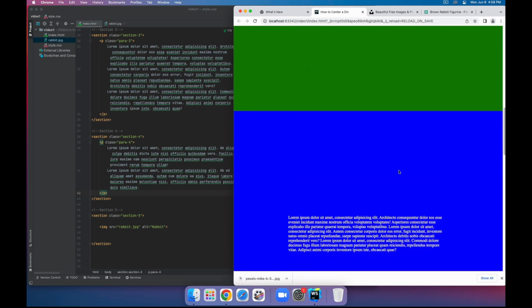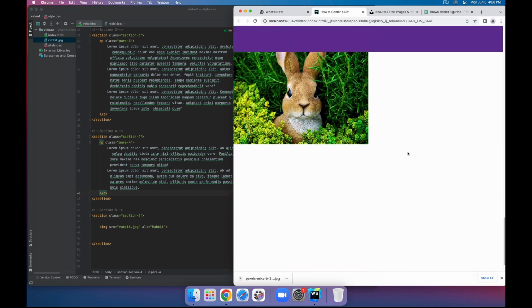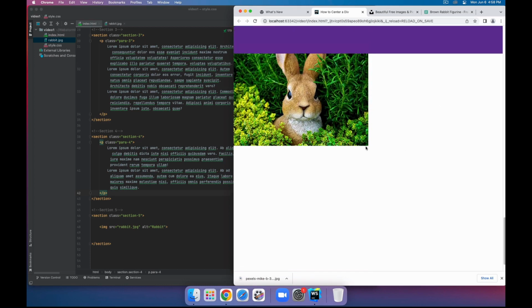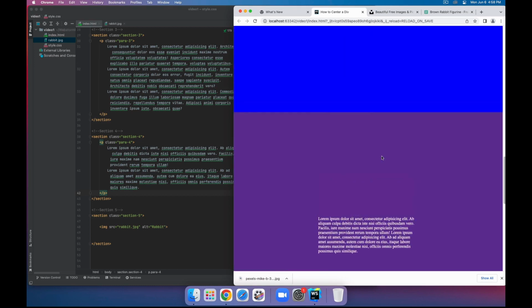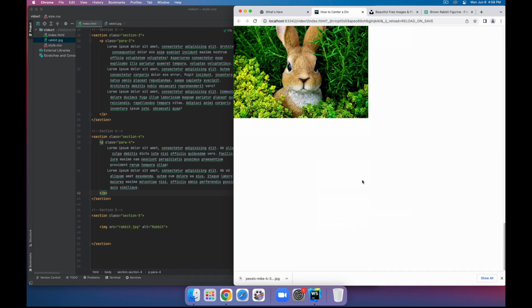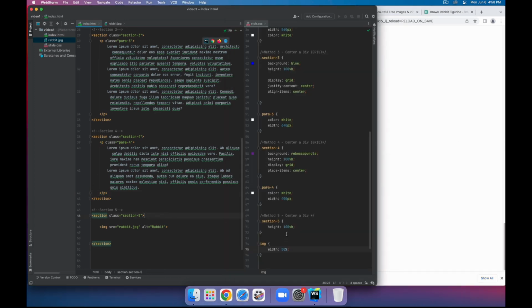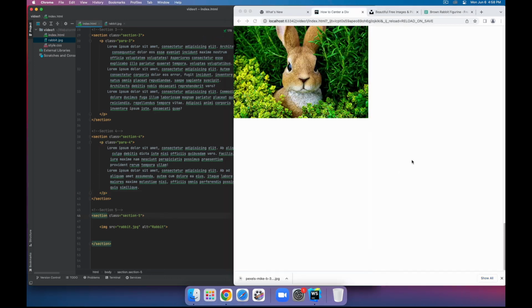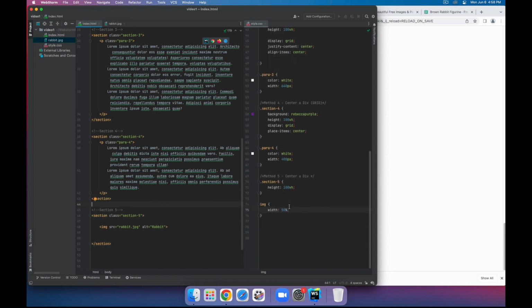Cool. So how do we center this image horizontally? I've shown you ways to center stuff horizontally and vertically. This is another way to center items, but you only center them horizontally. It's a very common way to center stuff horizontally, which is why I'm including it here. So how do you do that? You just set the margin.